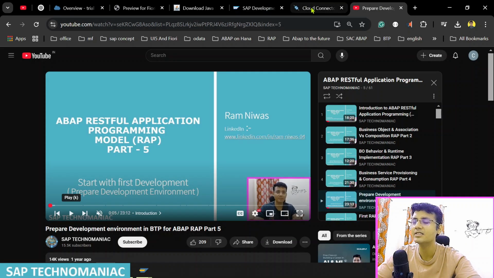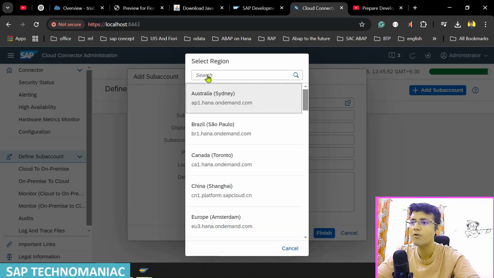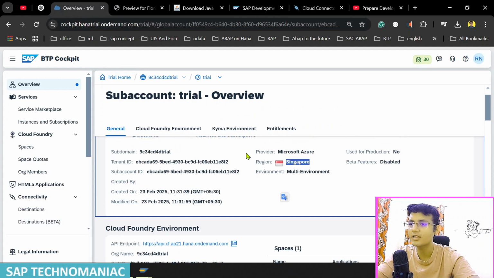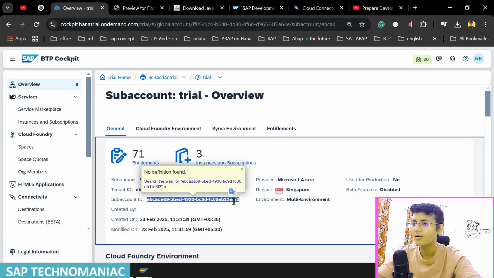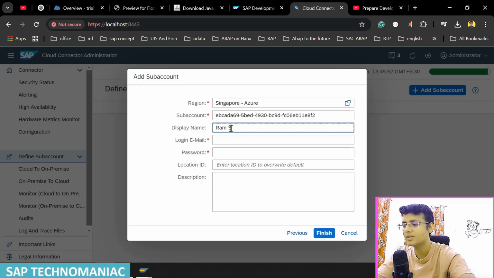So let me go to my trial account and come back here and search for AP21. Let me press F4. AP21, that should be Singapore Azure. And the sub account ID, again you can get from here. You can copy it with Control C, go to Cloud Connector, and paste your sub account ID. You can give some name, Ram SAP Technomaniac.